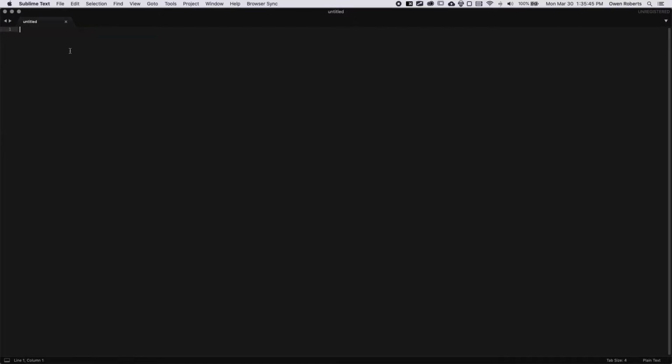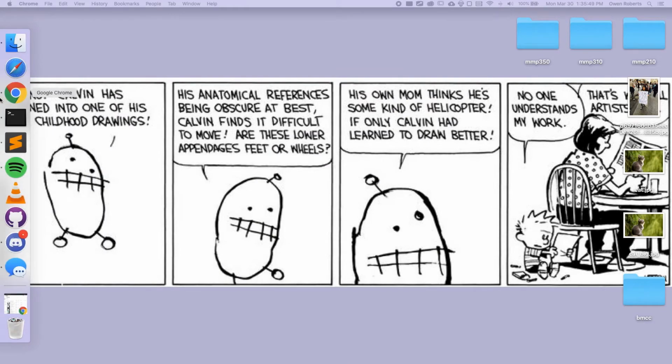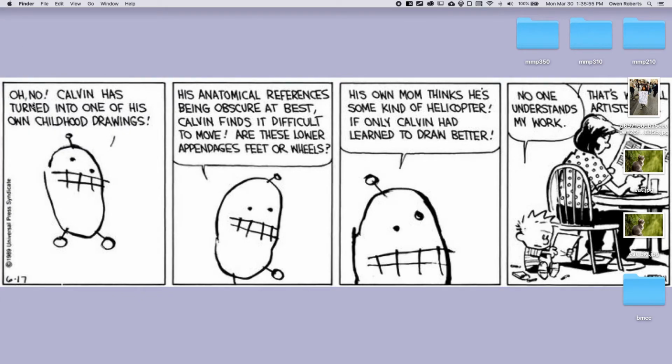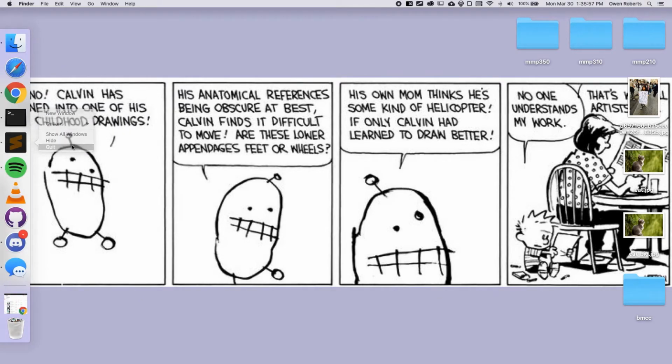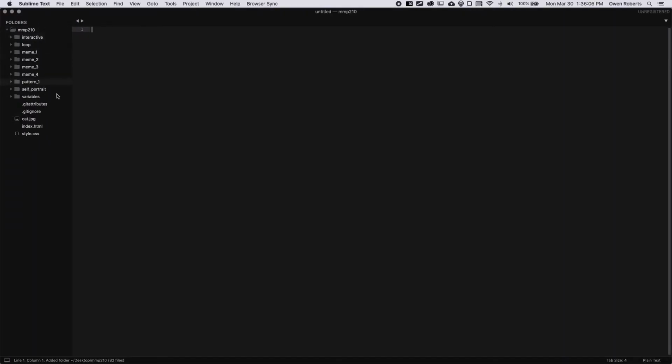If you have Sublime, you can go to your dock and click Options, Keep in Dock. That's an easy way that even if Sublime is not currently open, but you can see it in the dock, I can easily just drag my project folder onto the Sublime icon, and it will open with the folders there.